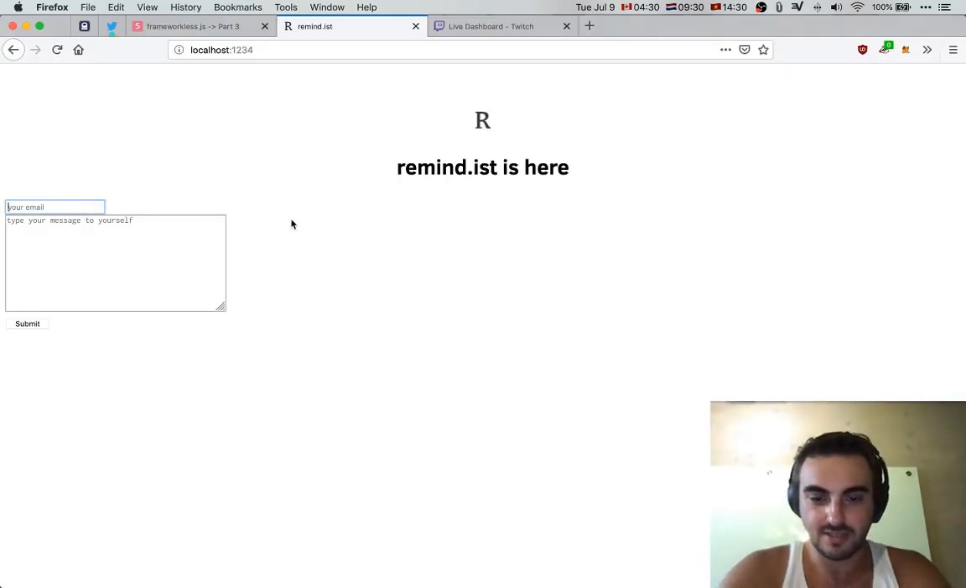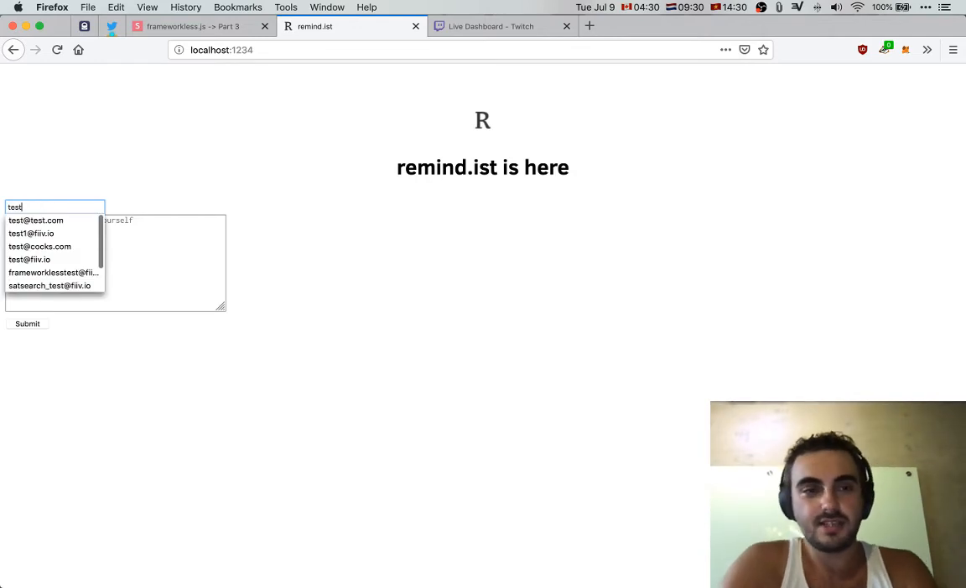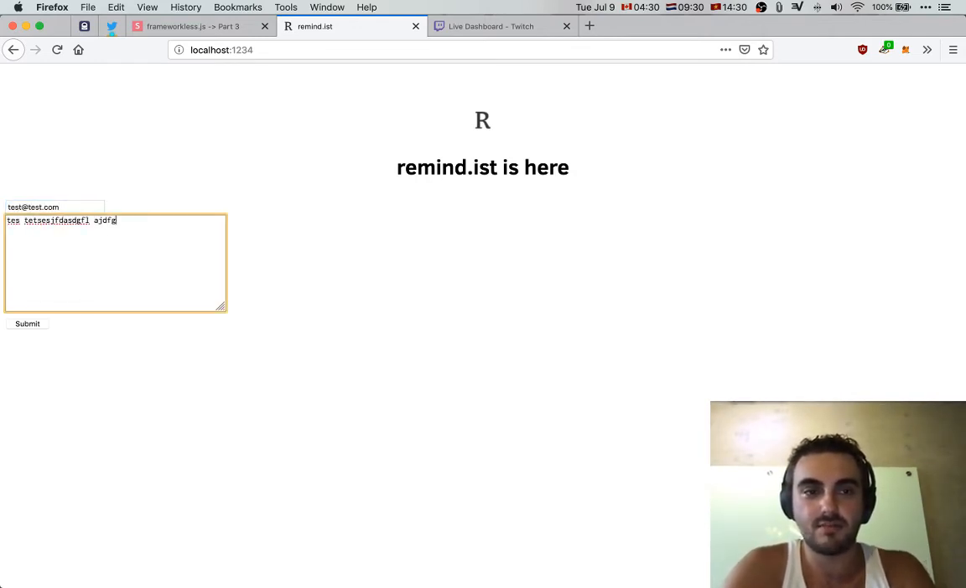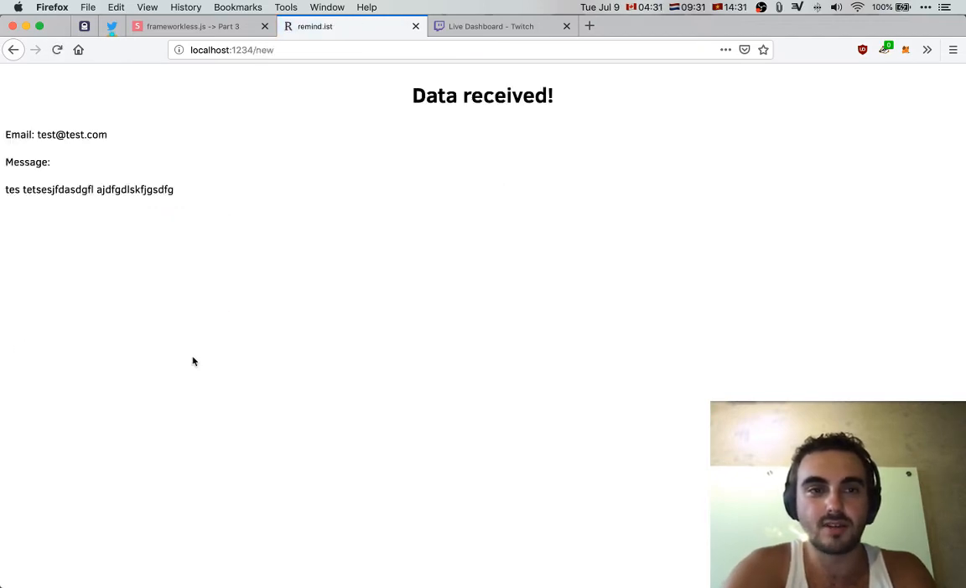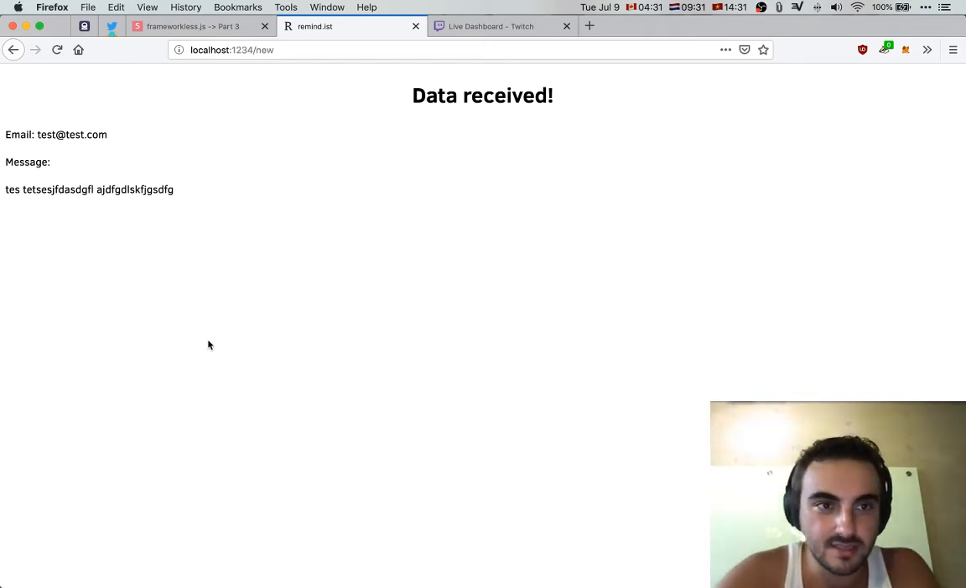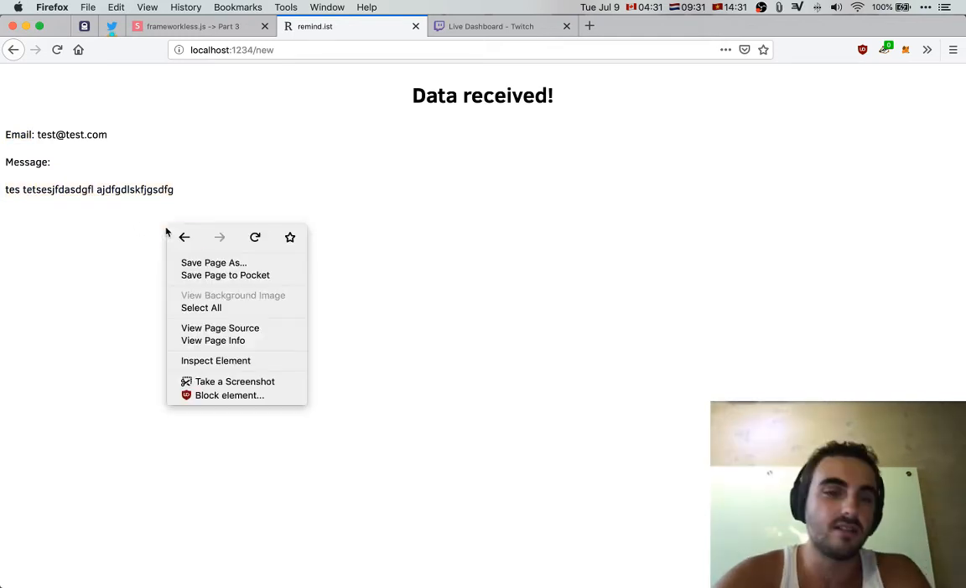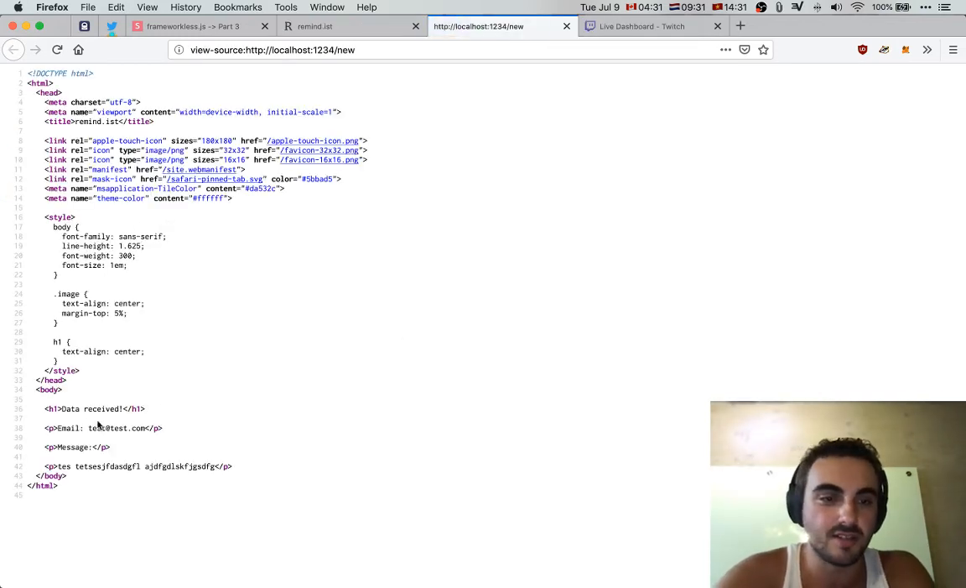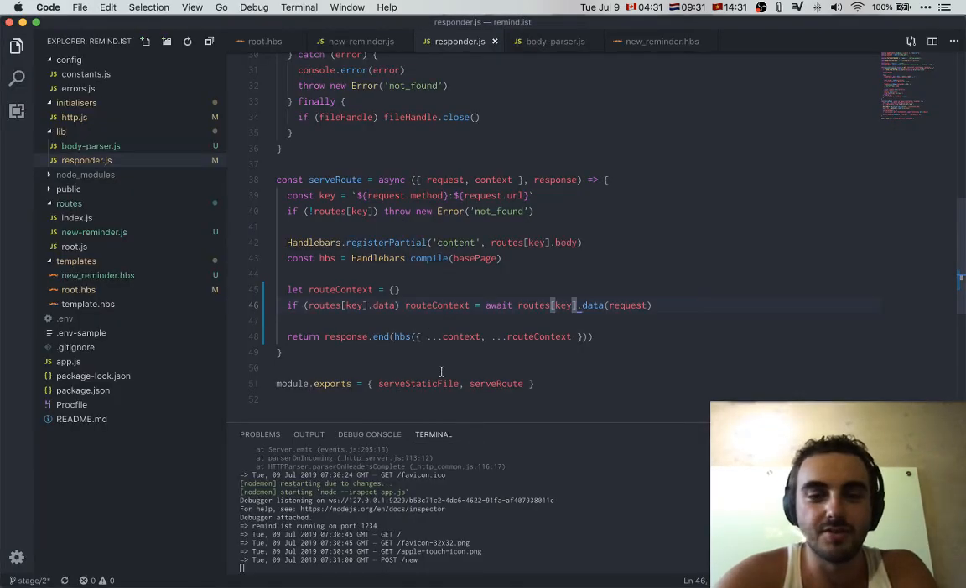So now, this is the moment of truth. Test at test.com. Test, blah, blah, blah. And if I hit submit, hopefully everything will work. And voila, look at this. My email data is being populated, and my message is being populated as well. Simple HTML, as you see here. And that's done through the handlebars, and also through our data hook.